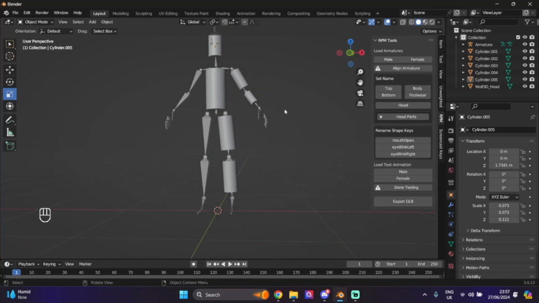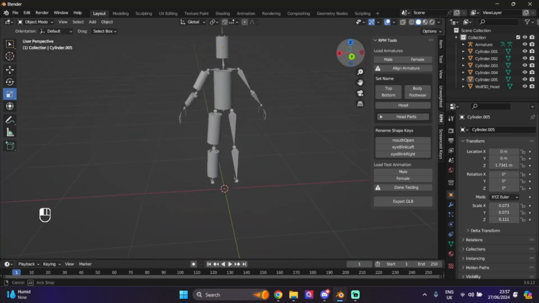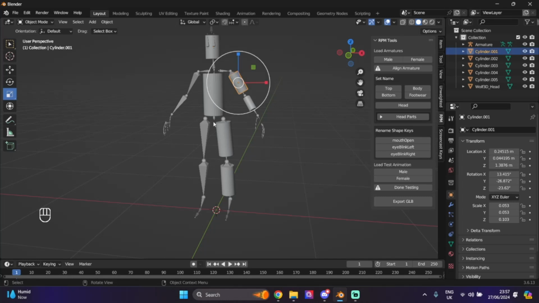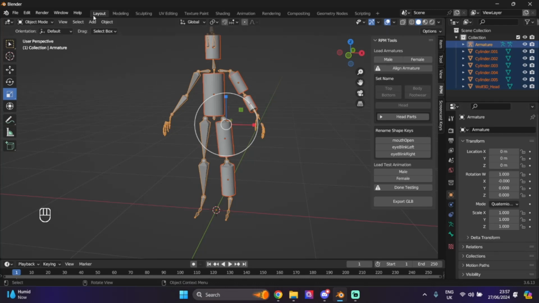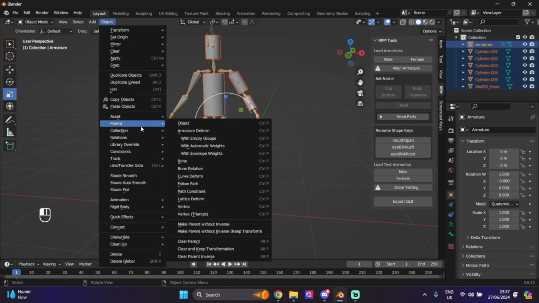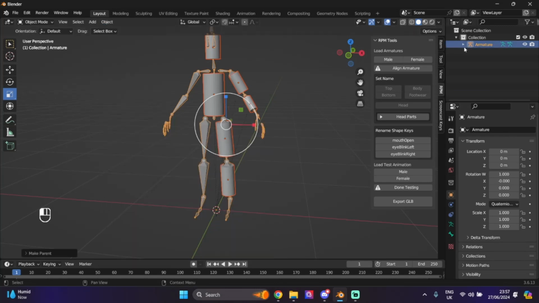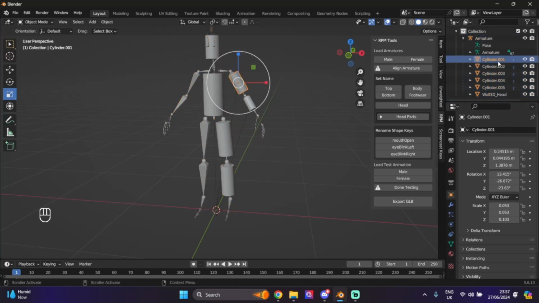With this, we've got quite a few pieces of the body. We have arms, body, legs, and now the head. We're going to click on one of these and shift so they all highlight blue. We're going to Control left click the armature, go to parent and automatic groups. Here, they're all going to be in this category, and each of these has its own individual category.